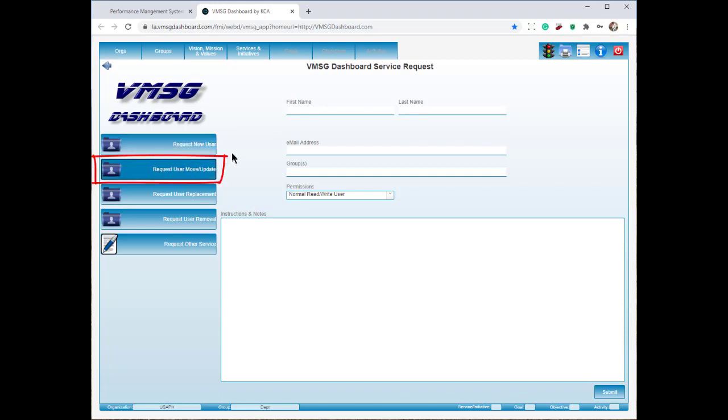Here, you can select to have a user moved or updated. So you might have new information about that user you want to put in there, or you're moving them to a new group, something along that line.